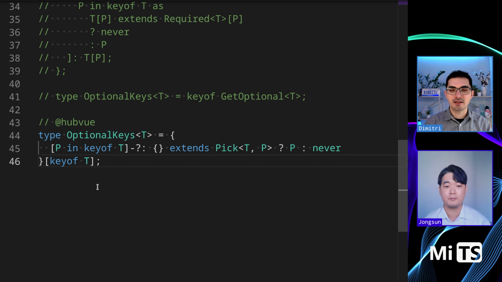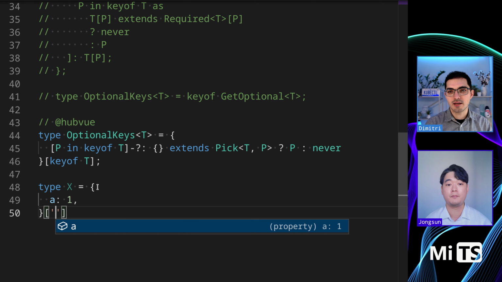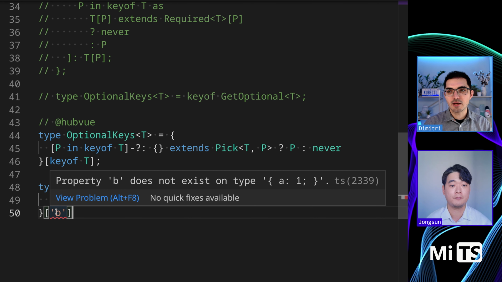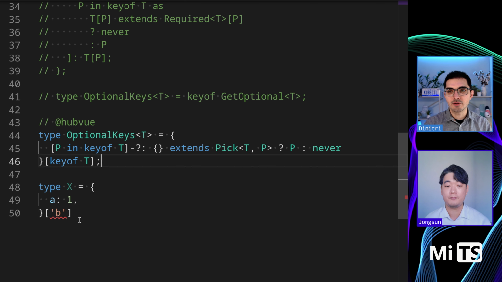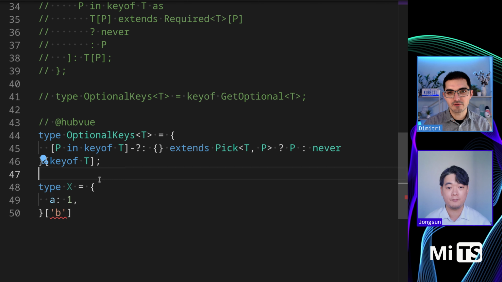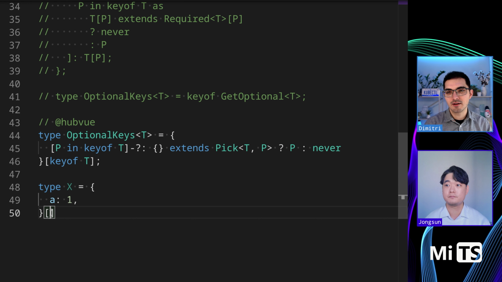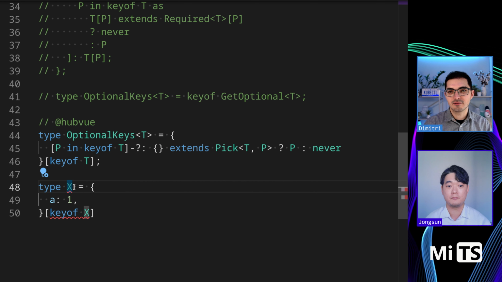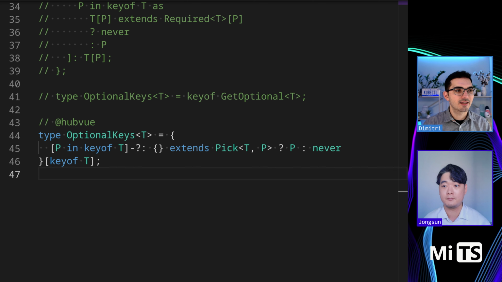Obviously, if I did in TypeScript type X equals this, A1, let's say, and I come down here and I say B, there's going to be an error because it doesn't exist. But in practice, what happens is it will just not be included as part of the union. So let's see if we can trick this somehow. Keyof X, we can't use it in there. Well, anyway, I don't want to go too far with that, but this is a cool solution. I like it. It's something new.